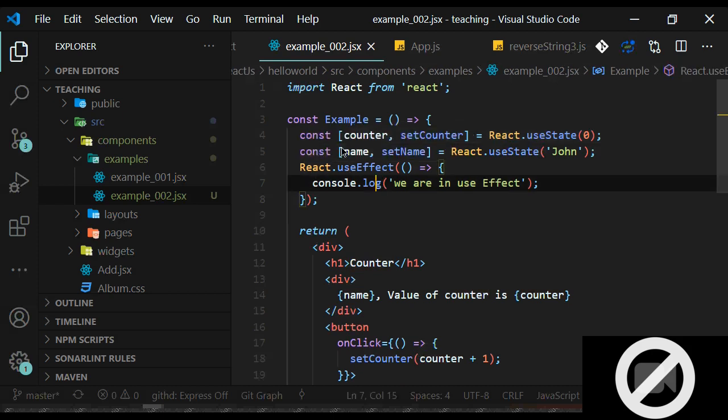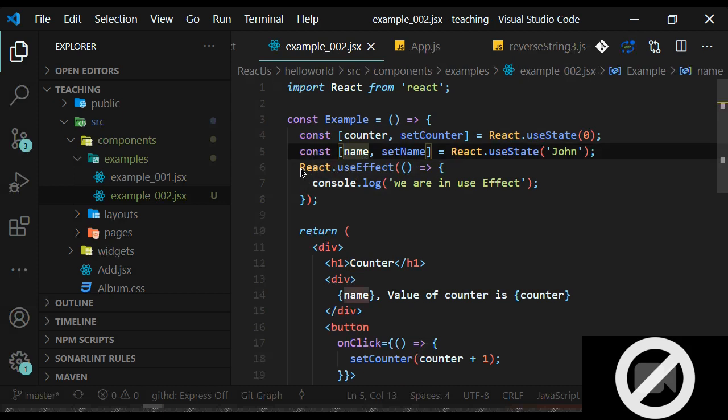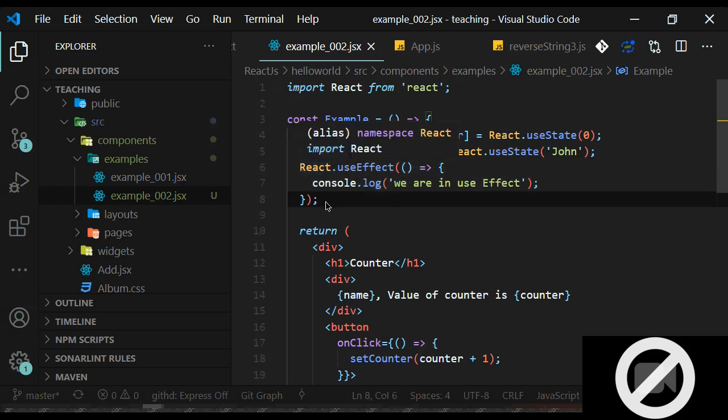So right now, whenever there is any change in counter or name, UseEffect is called, and that is very bad, because in your real world application you may have hundreds of variables and you don't want to call UseEffect on every change of every variable. So practically this UseEffect which I have written here is meaningless. It's impractical, and no one uses it like this.